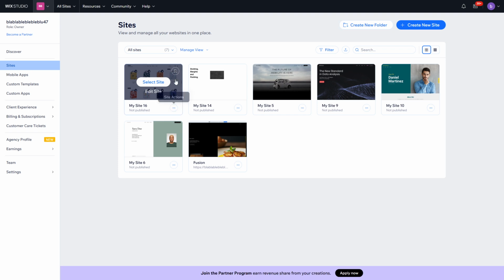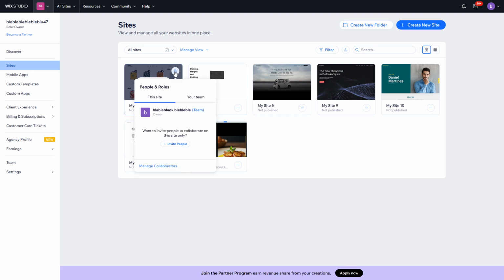Now, once you have the desired website in view, the next step is to navigate to the People and Roles section. This area is crucial because it's where you control who has access to your site and what roles they play. So go ahead and click on People and Roles. In this section, you'll see an option to update your site's type. It's not always necessary, but sometimes changing the site type can affect permissions, so it's something to be aware of as you're managing roles and permissions.